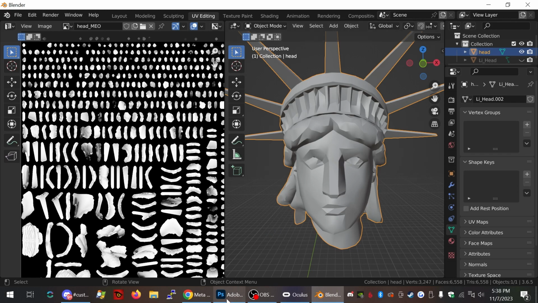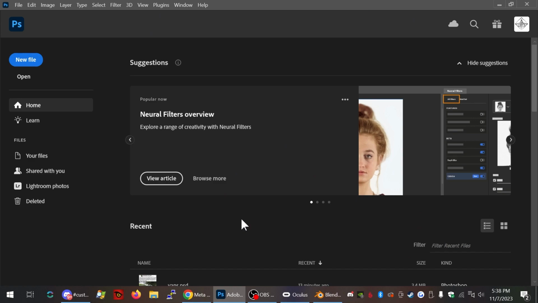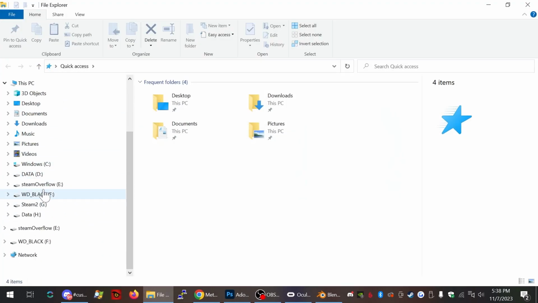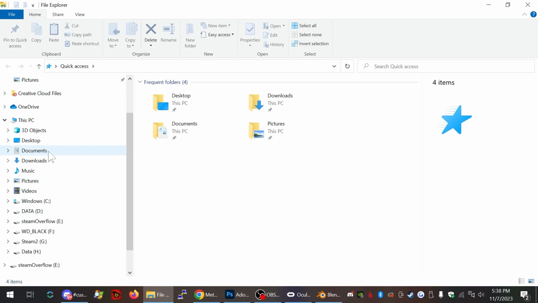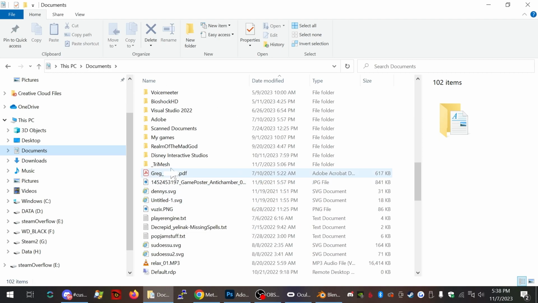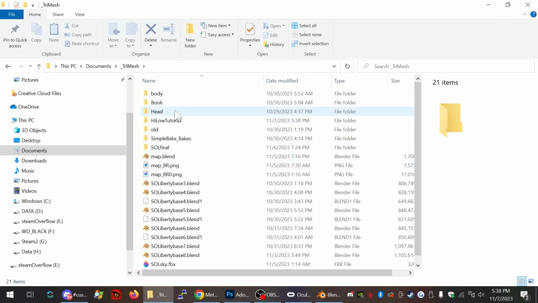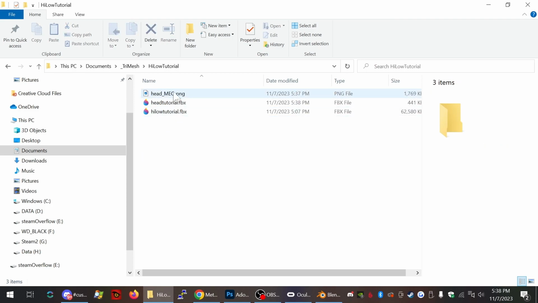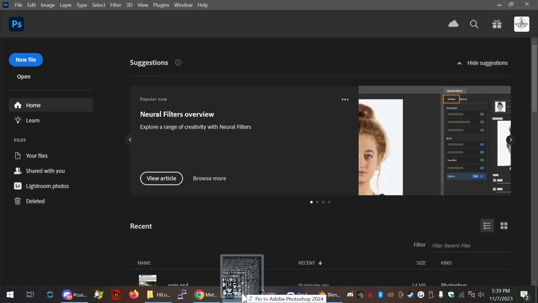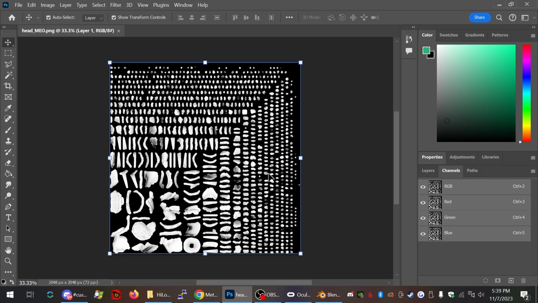So now what we need to do is go over into Photoshop, and we need to open and bring in that thing. So I'm going to open up my File Explorer. I'm going to go over to my Documents folder. I'm going to go to my TriMesh. I'm going to go to my high-low tutorial, and then I'm going to take this head MEO PNG, and I'm just going to drop it into my Photoshop and load it up.